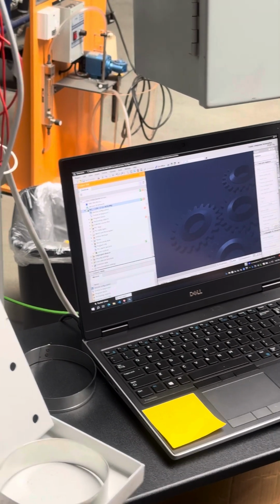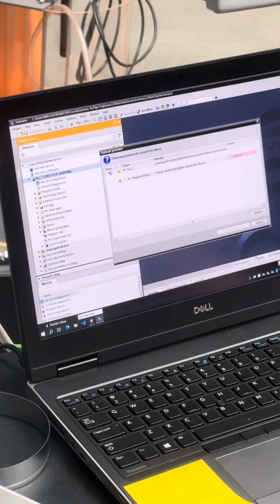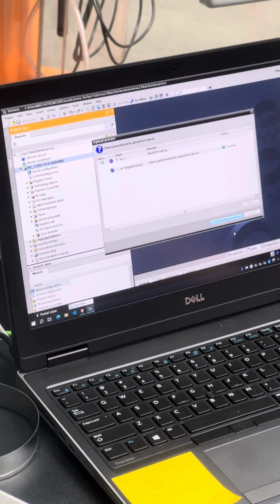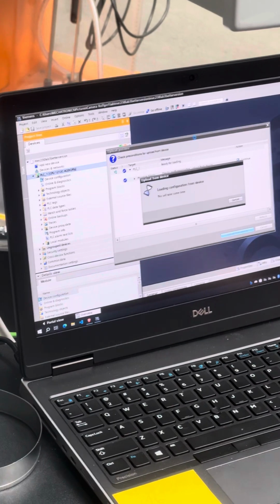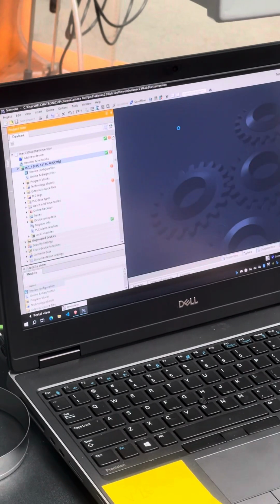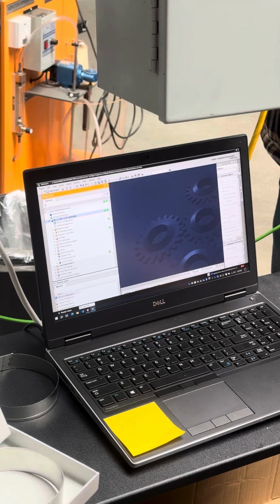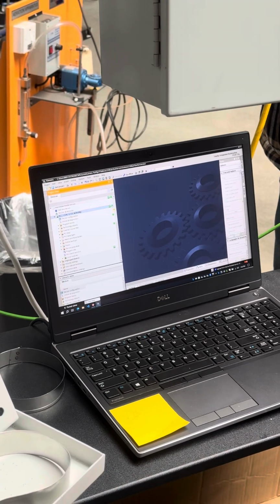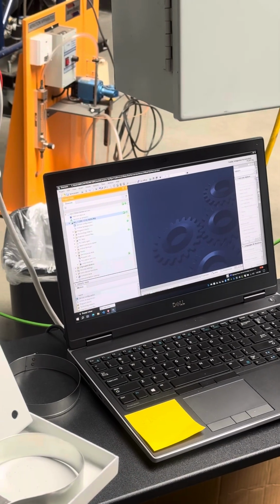So we're going to hit upload from device, and we're going to hit continue, upload from device. So now we've got a green bubble there instead of a different one. This is what we want when we're monitoring things. We want to monitor the exact code that's on here, so they need to be the same.